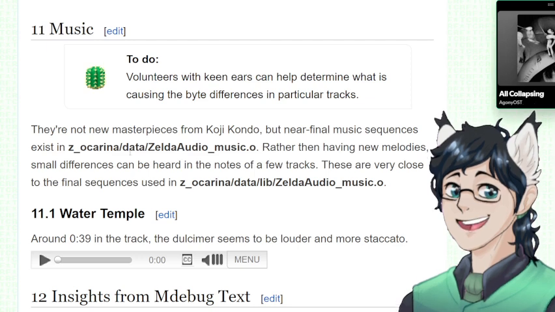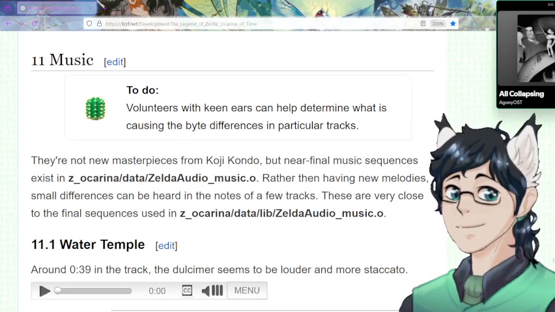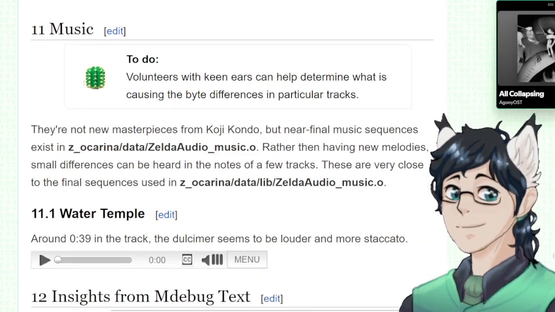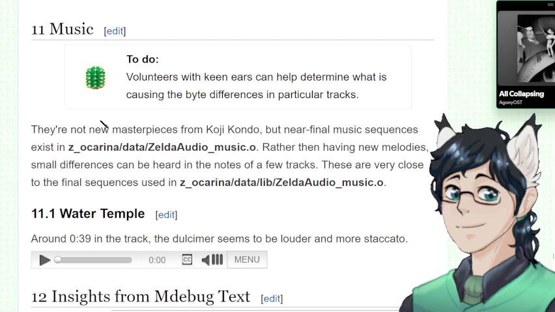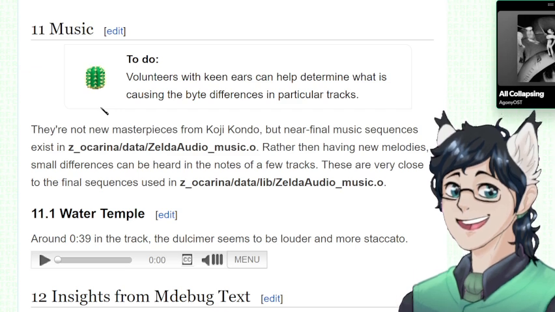Okay, we're picking up where we left off a couple weeks ago. Well, no, it's a month ago now. Whenever we were looking at the development of Ocarina of Time, and that includes the music. So we're onto the music section.